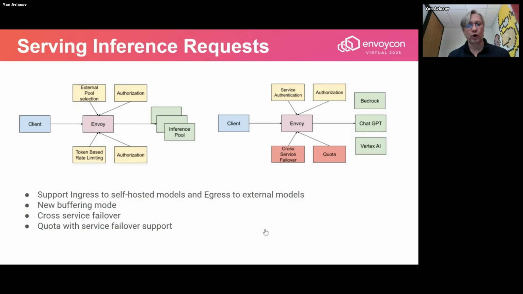Just coming down to quota, there are a couple of different ways to implement this in Envoy. However, one key feature that's missing there today is to be able to fail over based on when the quota has been reached or exceeded.